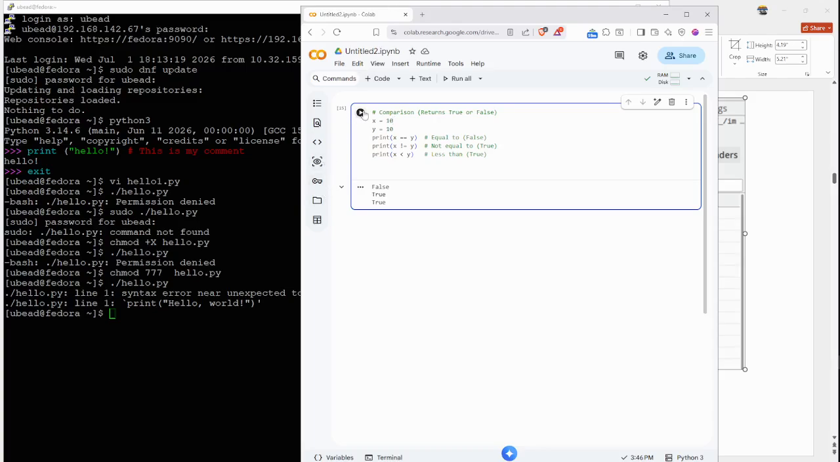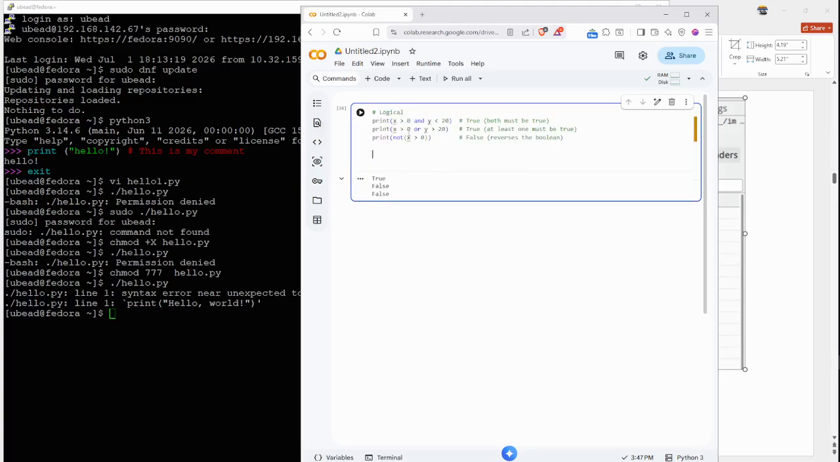Now let's run it. Okay. Got it. Okay. That is how you will be comparing now. So now I will take some logic here. Okay. So and, or I will take now. Okay. So now let me add some other logic here. Boolean logic I will type here.